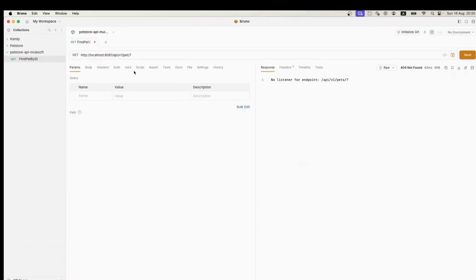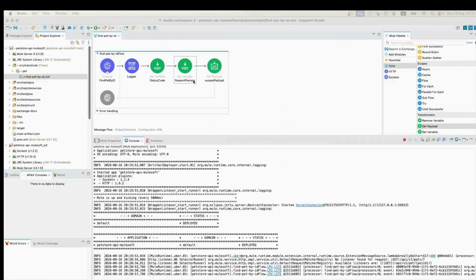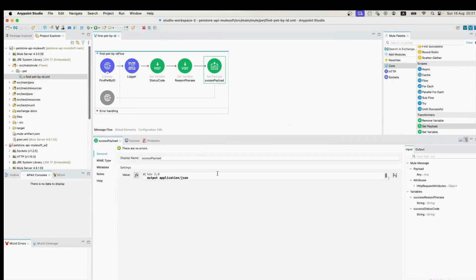As you can see, we get the successful response and the ID returned in this response is 1. So we change it to 9. And as you can see, the response now contains 9. So this response is no longer completely hard-coded. We are taking the pet ID from the incoming request and using DataWeave to create our response dynamically.